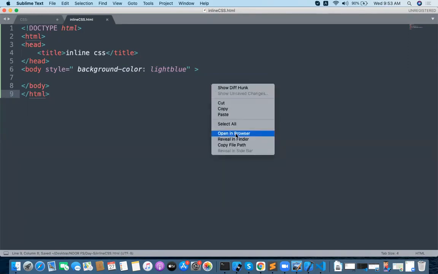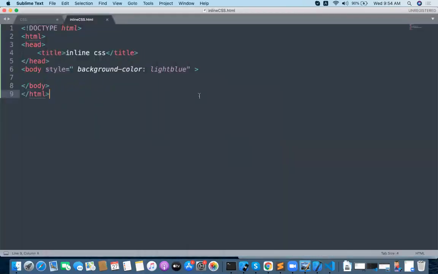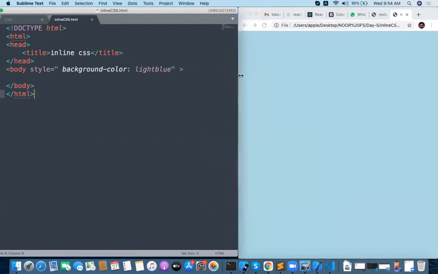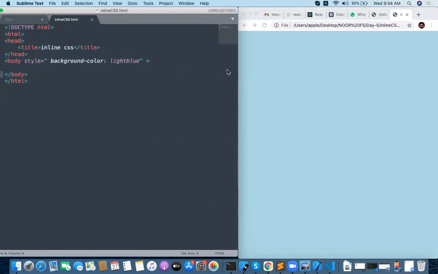Let me check it out. Open in the browser. So now my browser is available in the light blue color now. Is it or not? Yeah. Browser is available in the light blue color. Okay, fine. This is the inline CSS I'm applying.